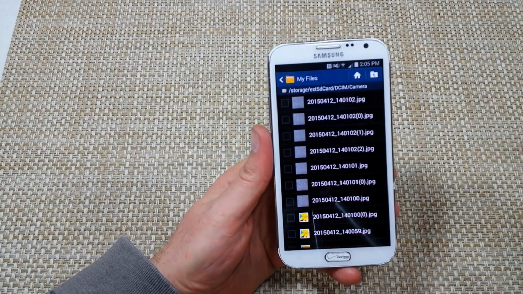Now, one thing is, if you are running out of space, you don't want to do every single file right away. Do a couple of files. Start off low, and then gradually move up as more space is freed up from your phone.